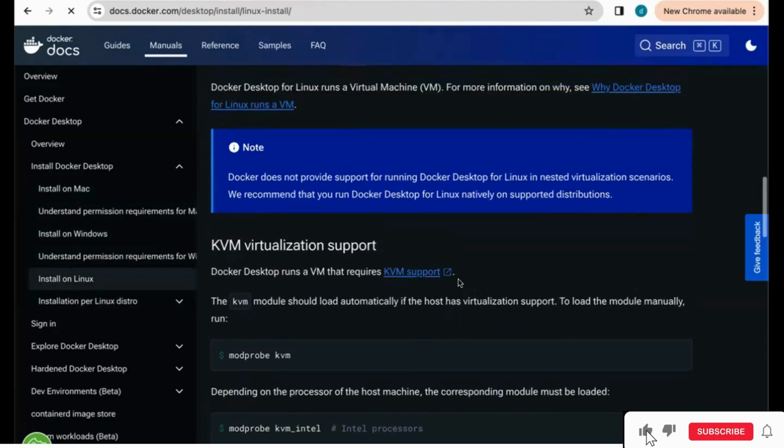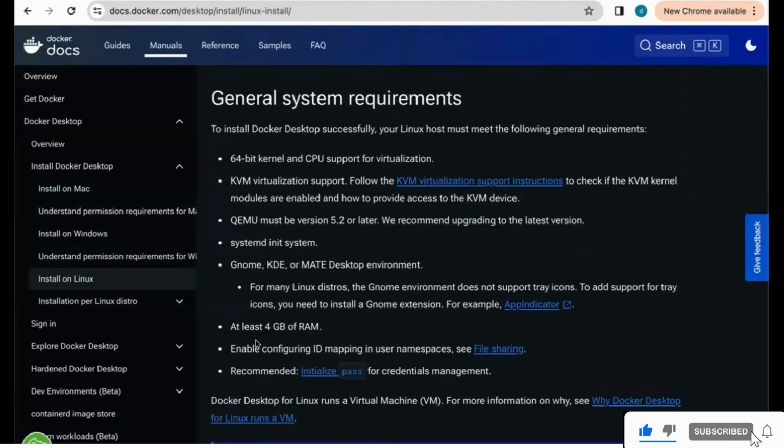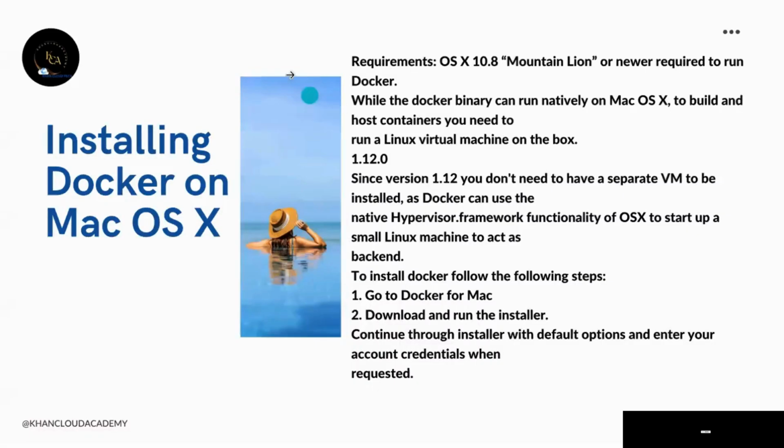You can install it properly. The requirement is that you must have 4 GB of RAM, right? First, collect the general requirements, like the prerequisites for installing Docker Desktop on your local machine. I've written here how you're going to install Docker on the Mac operating system. This is the prerequisite. To install Docker, follow the steps: go to Docker for Mac, download and run the installer, continue through the installer with the default options, and enter your password.